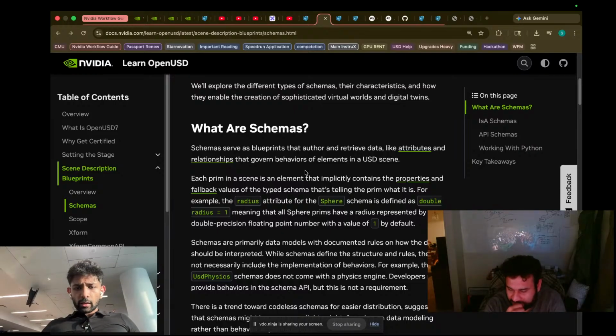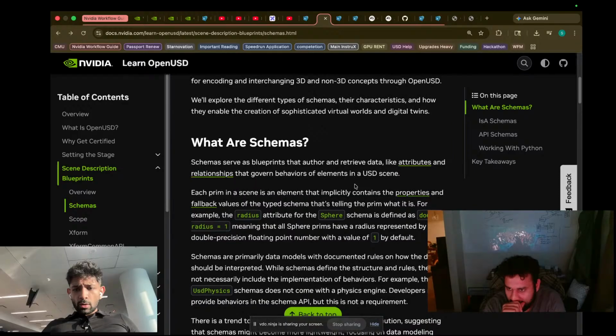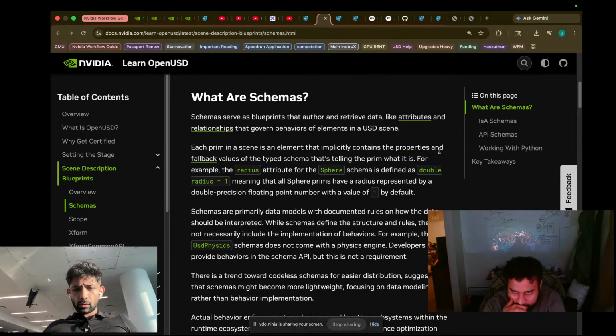Each prim in a scene is an element that implicitly contains the properties and fallback values of the typed schema that's telling the prim what it is.